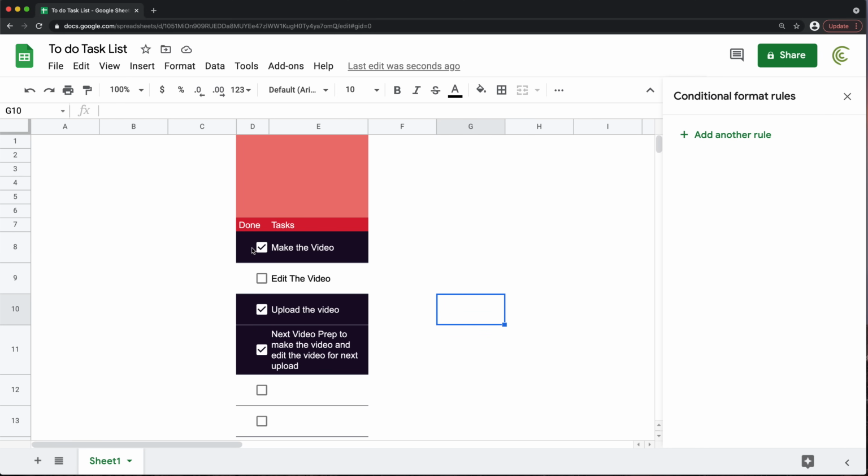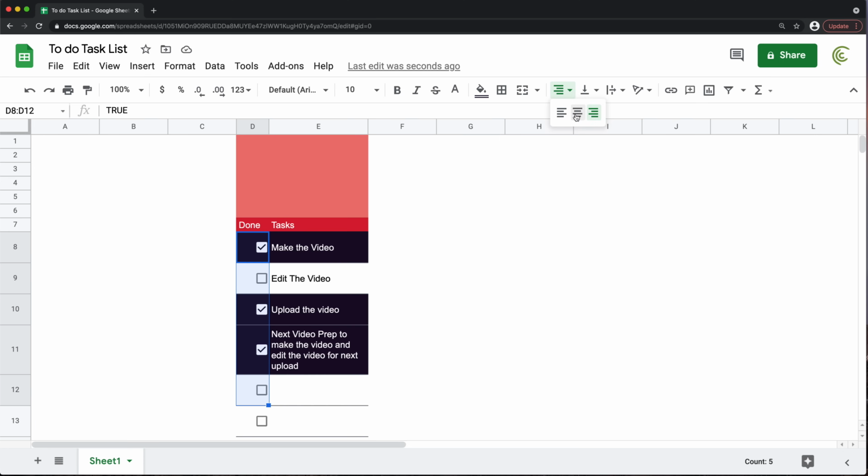So maybe I shouldn't have done this like to the right. Let's try to put this in the middle and see if that looks better, or maybe we should try something else. Yeah, I think this is better. So let's just do that for the whole area here, for the whole column. Like that.